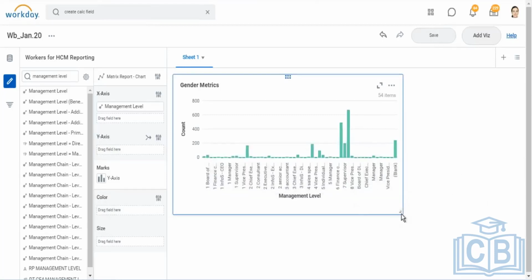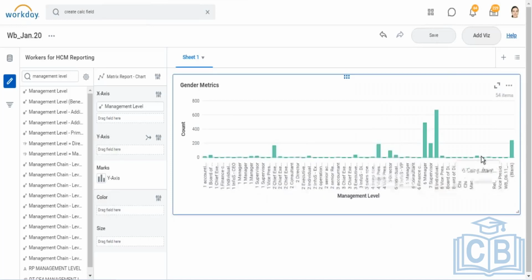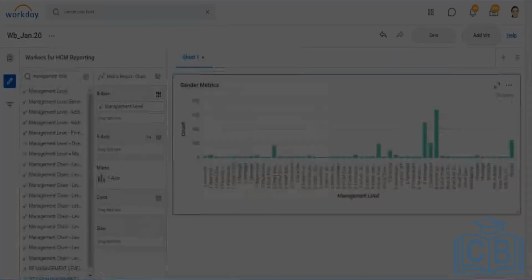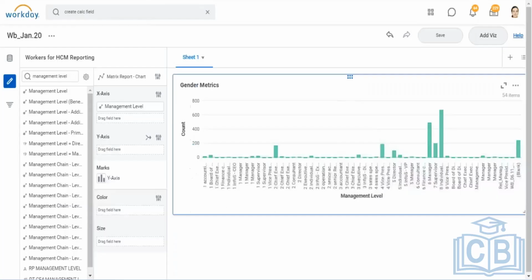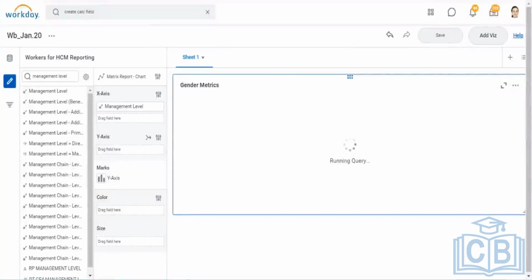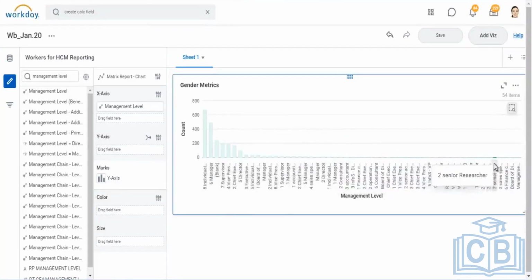Obviously, this is a test system, so people have created all sorts of gibberish. I only want the top n management levels, not all of these values. So I can click here, right? So I want data which is a value total in descending. Let me first apply this. So it gives me the data value total in descending.